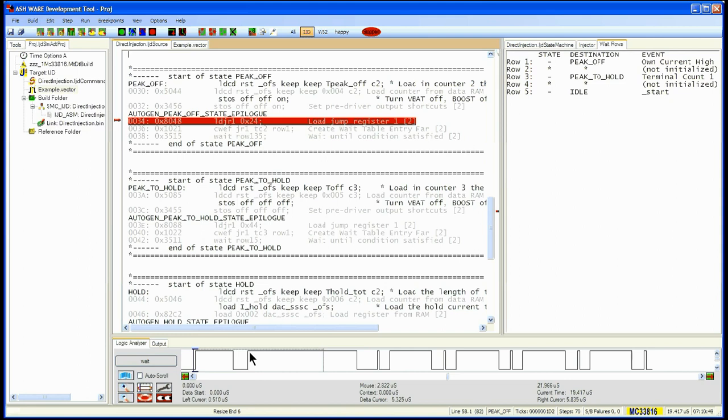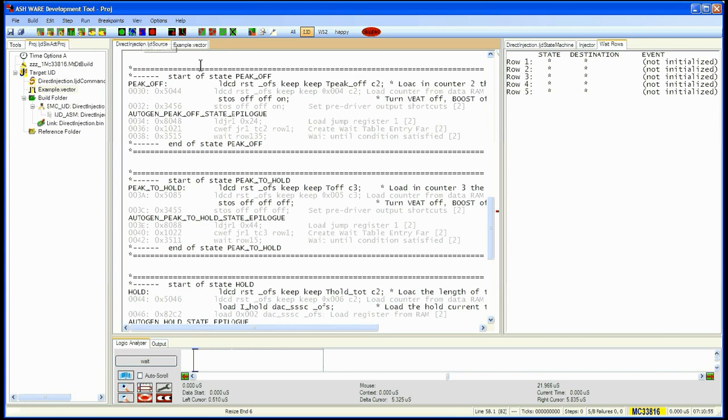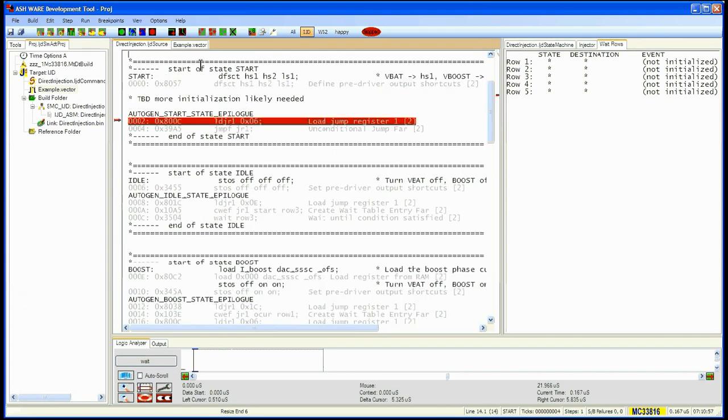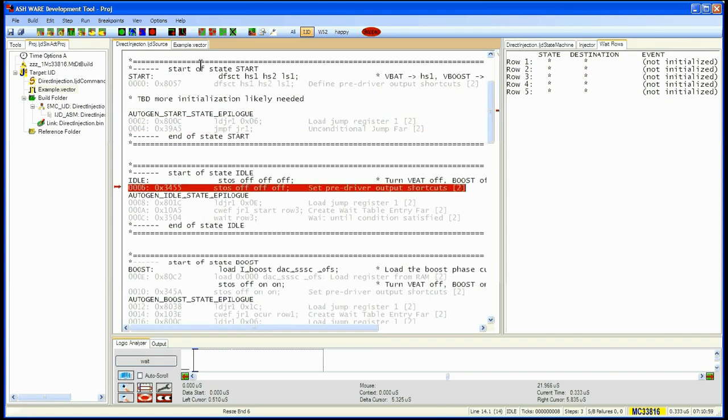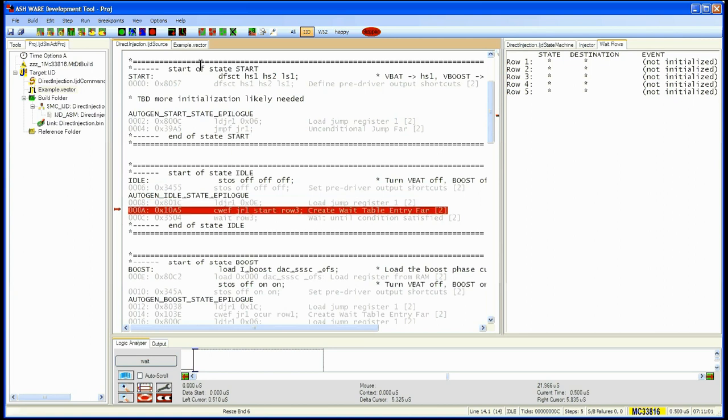Now let's look at actual code executing. First, let's reset the Ashware simulator. Then, let's step a few instructions until the first CWEF instruction is hit.